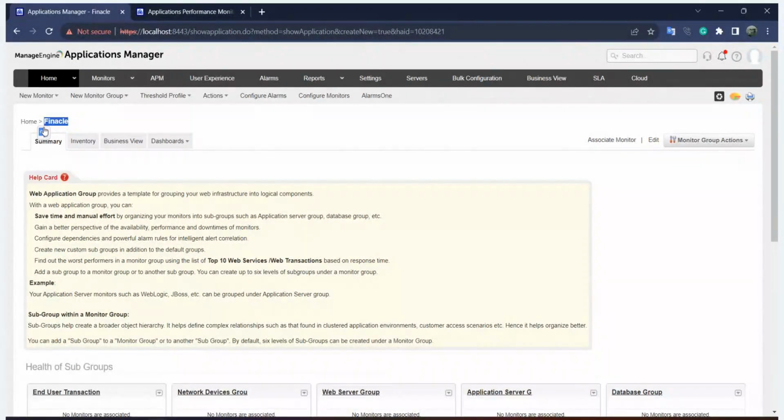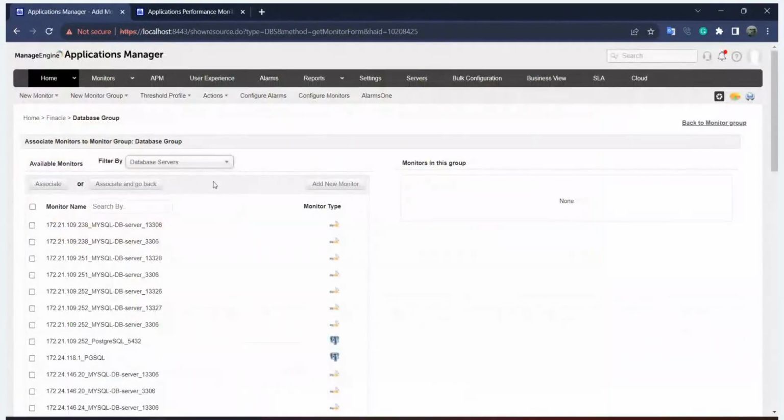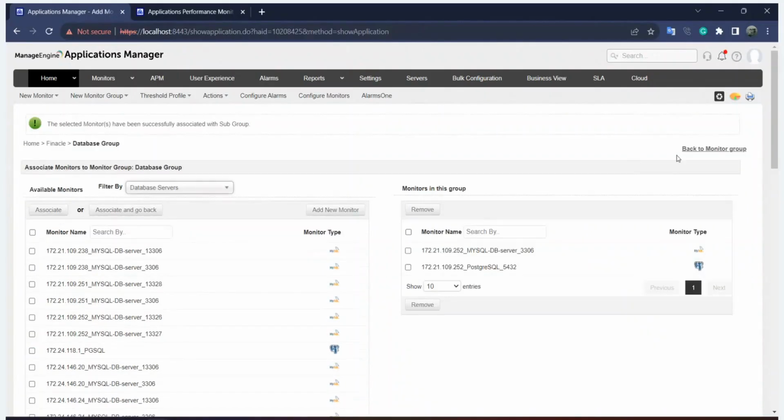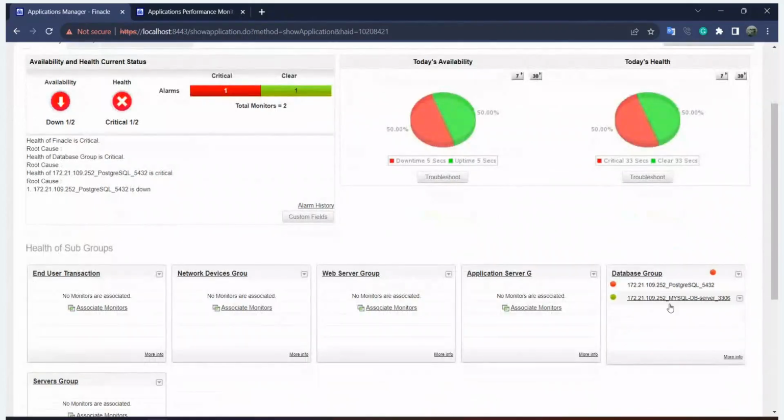I'm going to add each and every component that is used by my application as a separate monitor group. So here under the database group, click on associate monitor. In this, it will list only the database servers. So you can select the database server which is used by the respective application. So these are two applications' database servers. Select that and click on associate. Now click on back to monitor group. So under the Finacle application, these are the two databases that are used by my application. If you go to the parent group, you can view under the database, there are two database servers, that is private and failover, which have been grouped here.